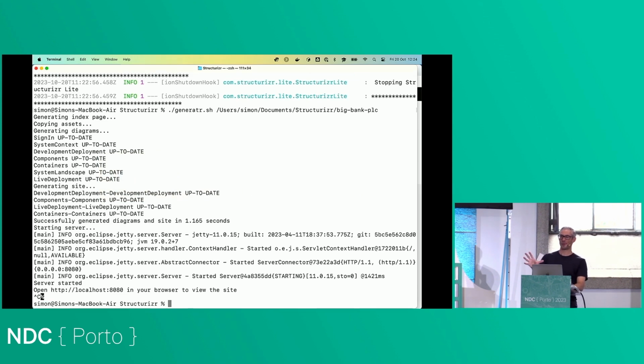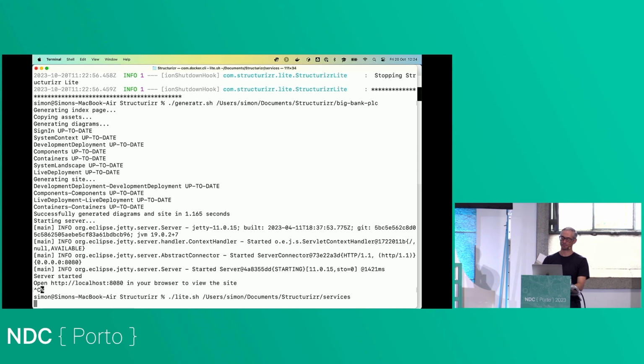One of the big questions I always get with all this tooling is, well, hang on a second. All of your example diagrams have been like 4, 5, 6, 7, 8 boxes, and they all look quite neat. How do we make this work for bigger systems? So what I'm going to do now is boot up Structurizr Lite against a microservice-based example.